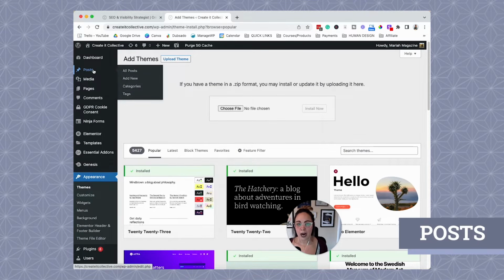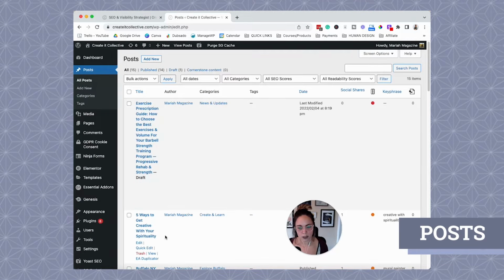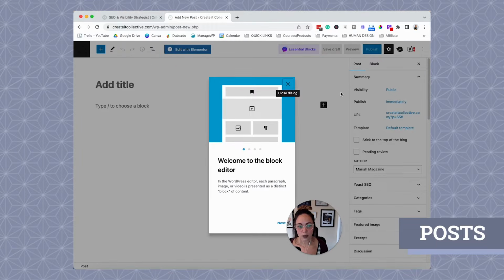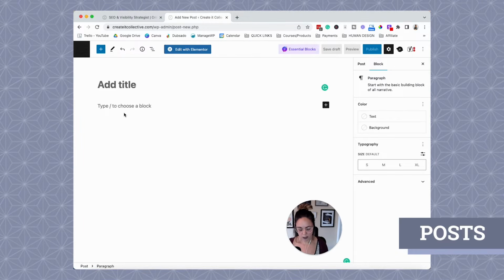So posts are essentially blog posts. So if you wanted to create a blog post on your website, you can hover over posts or click on it. And this right here, this is a list of all of the blog posts on this website. So you can click add new and you'll be taken to the blog post page. Okay, so this is where you add your blog post title, and then you can start typing and start adding your blog post content.